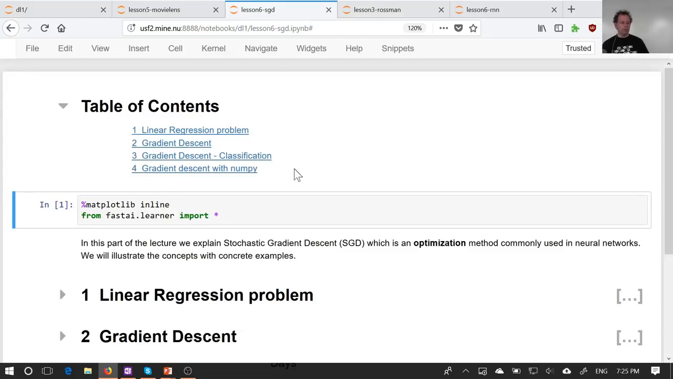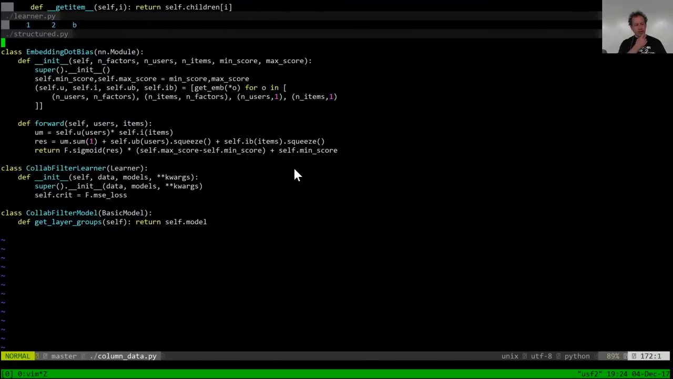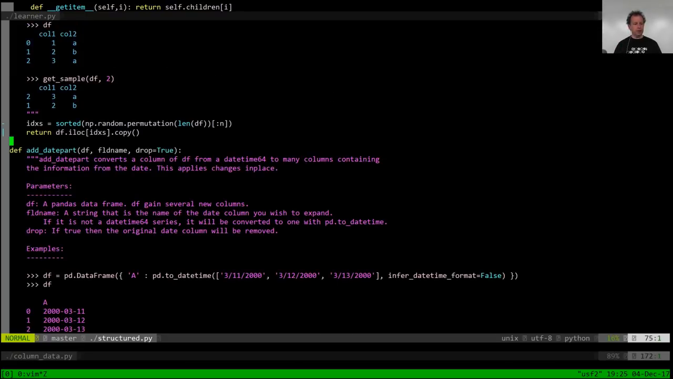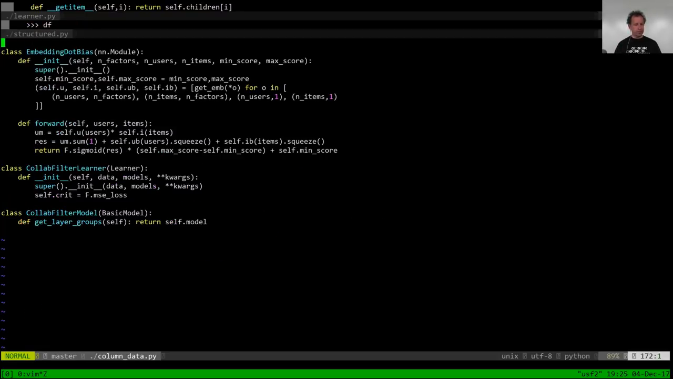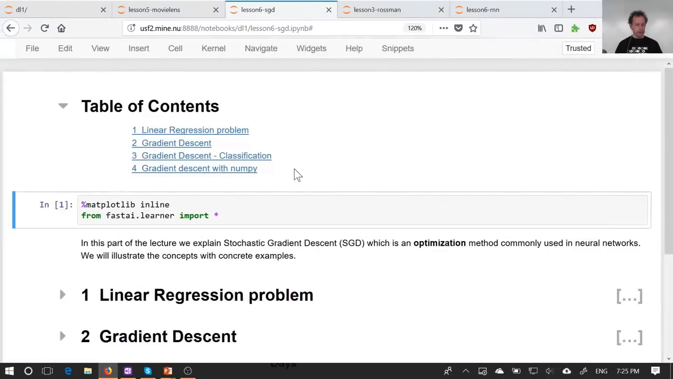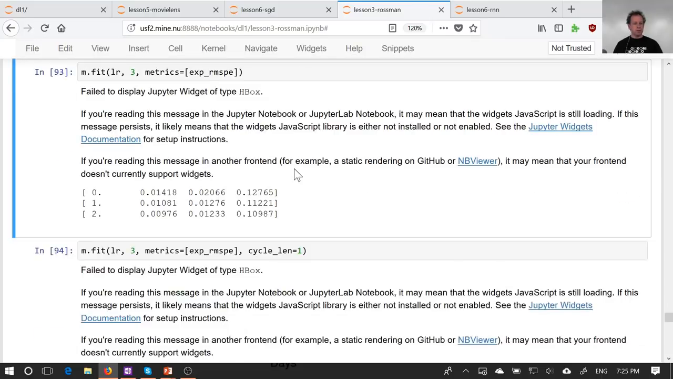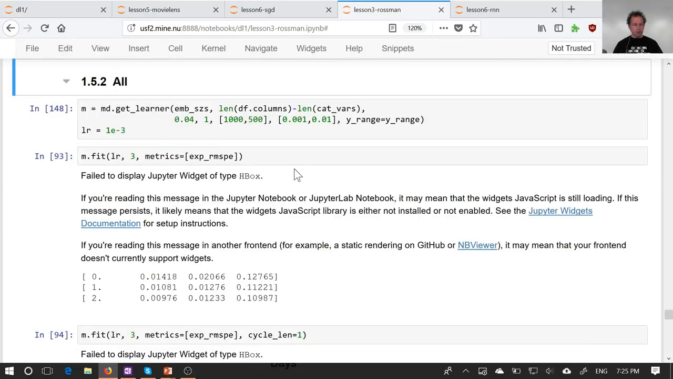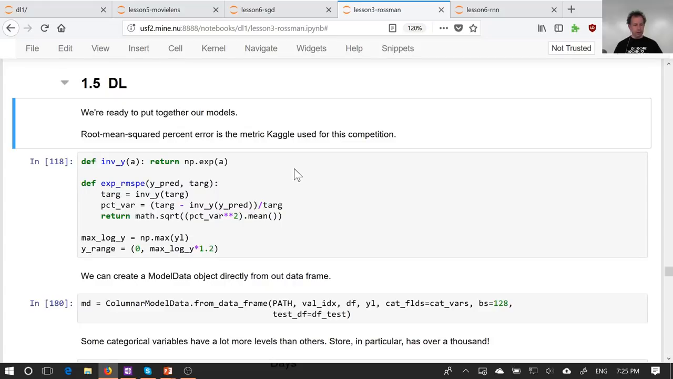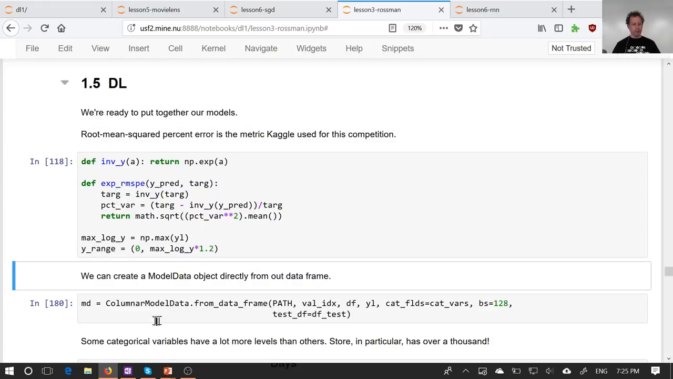All right, so that Rossmann model, again, it's nice to look inside to see what's actually going on, right? I want to make sure you know how to find your way around the code so you can answer these questions for yourself. So it's inside columnar model data.